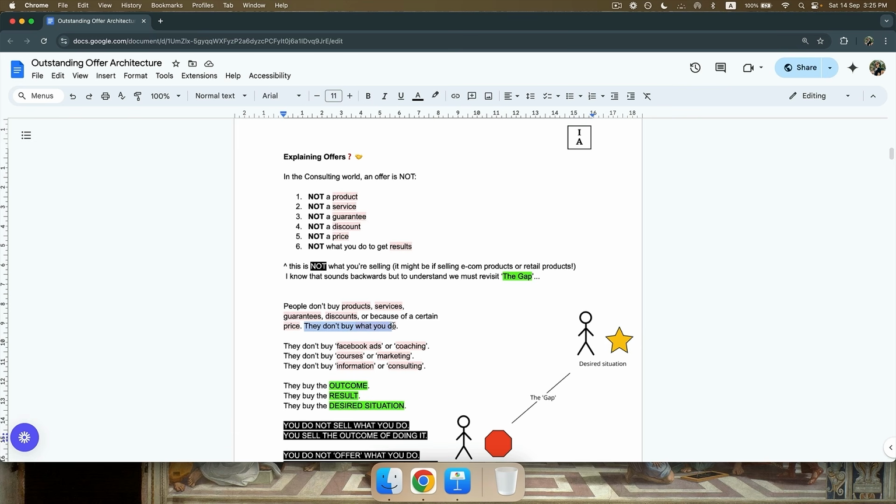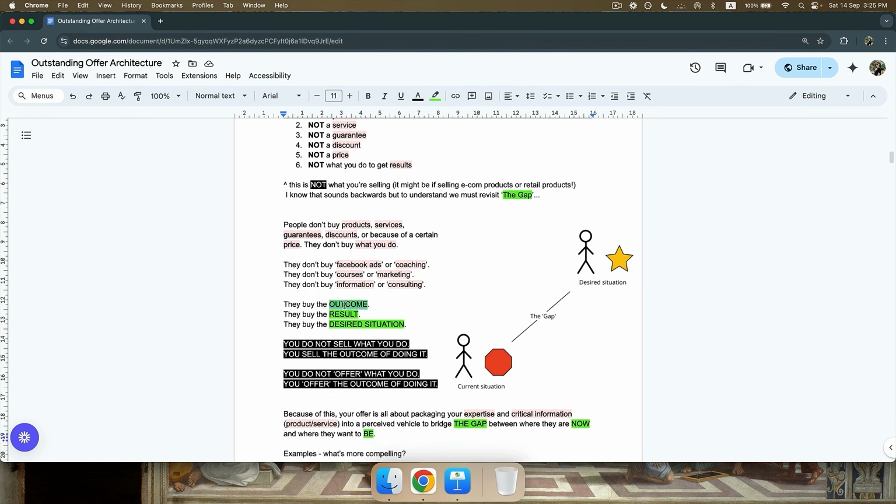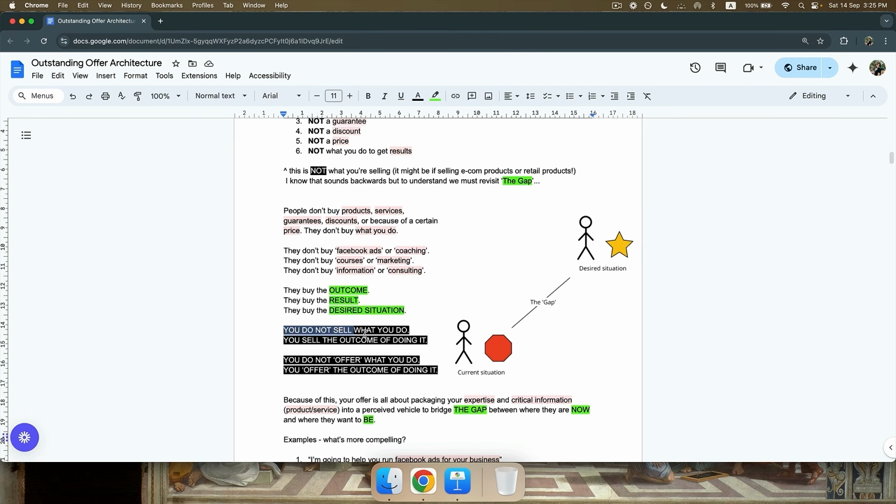They don't buy what you do. They don't buy Facebook ads. They don't buy coaching. They don't buy courses. They don't buy marketing. They don't buy information, and they don't buy consulting. They buy the outcome. They buy the result, and they buy the desired situation. Remember, you do not sell what you do, you sell the outcome of doing it. You do not offer what you do, you offer the outcome of doing it.